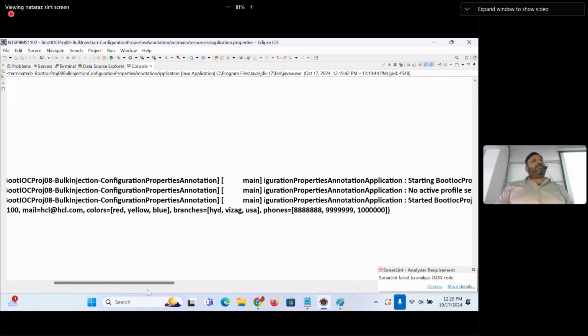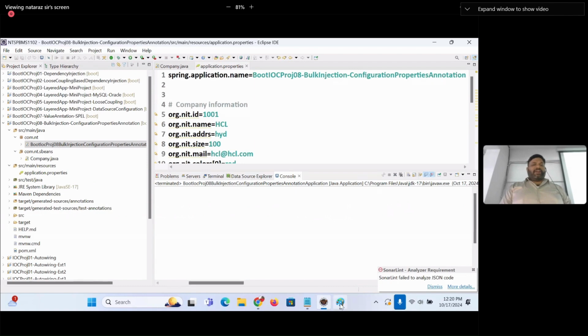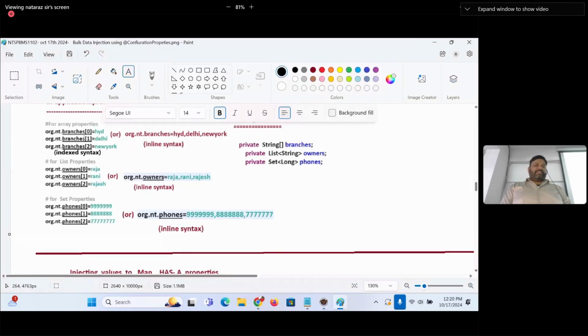For map, not possible. Let me try. If you want, you can see. I have not given anything. For everything I have given, for map I have not given. Did you see this?